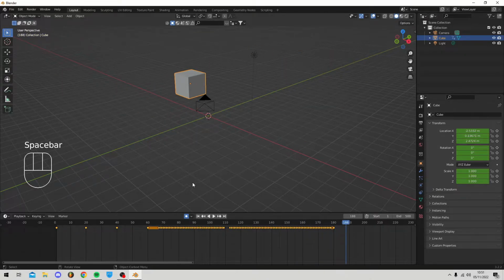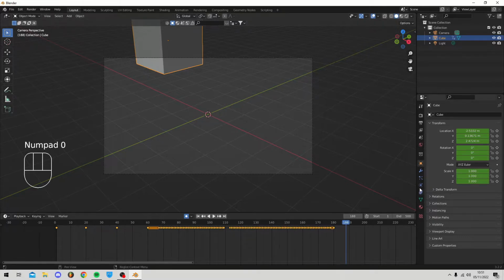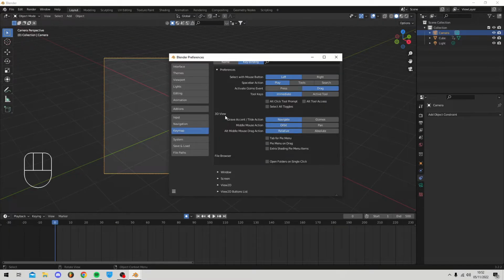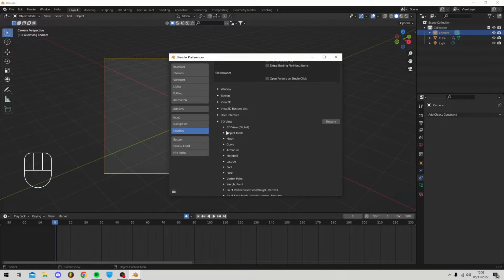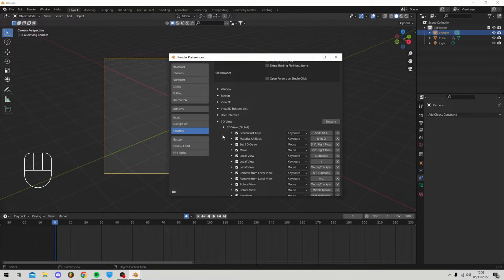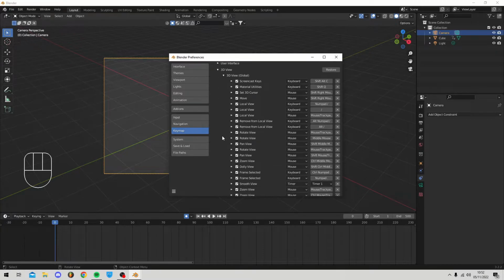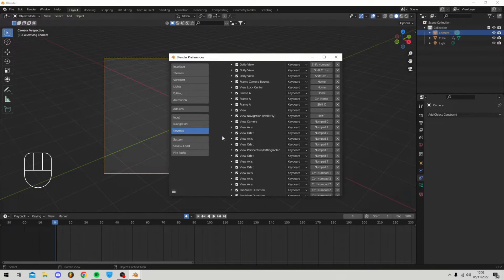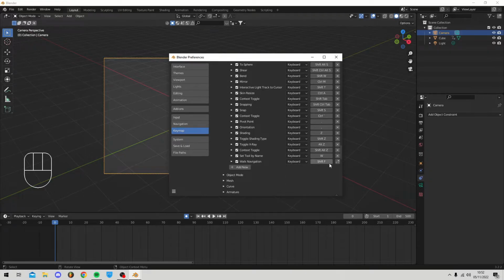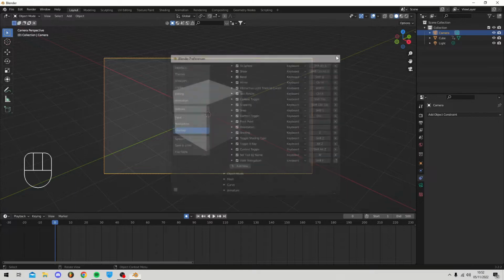As well as animating objects in our scene, animating the camera is also important. If we hit numpad 0, we can go into the direct view of the camera. A useful way to animate the camera is to use the first person movement option. If we go into our settings, we need to map this to a key. I have mine on Shift F. We can see the setting marked as walk navigation here.